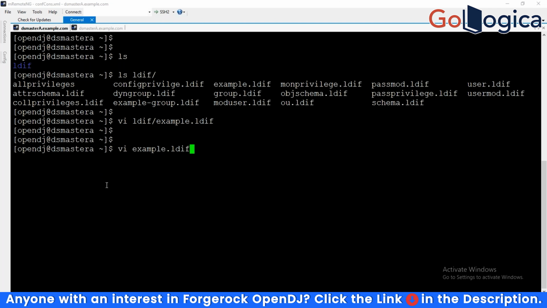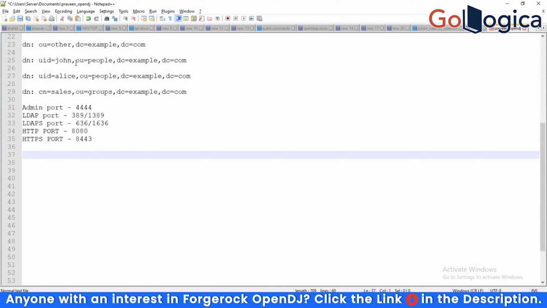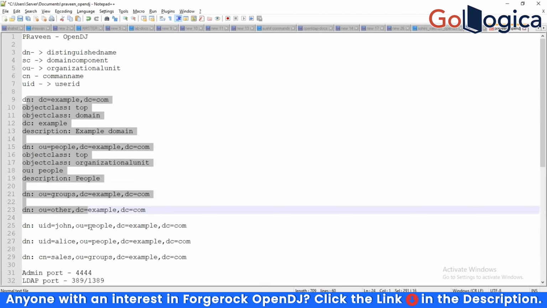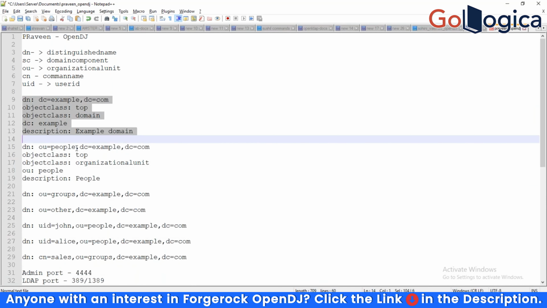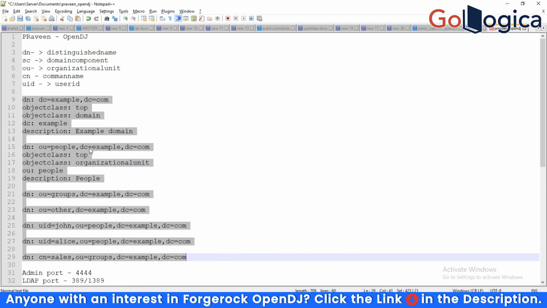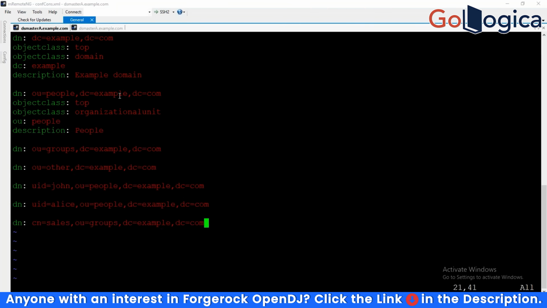I will create an example.ldif here. First I will copy these entries, all of this, which we created yesterday. The first entry is already correct, dc=example,dc=com, and that is already present in the server as well. Second is your people. The third entry is with groups, so we will create groups.